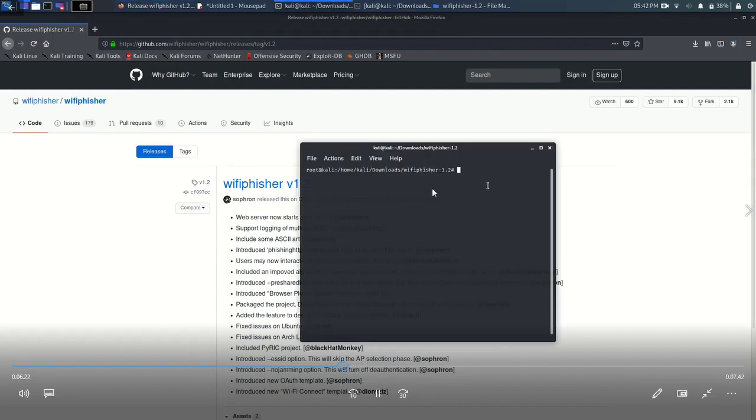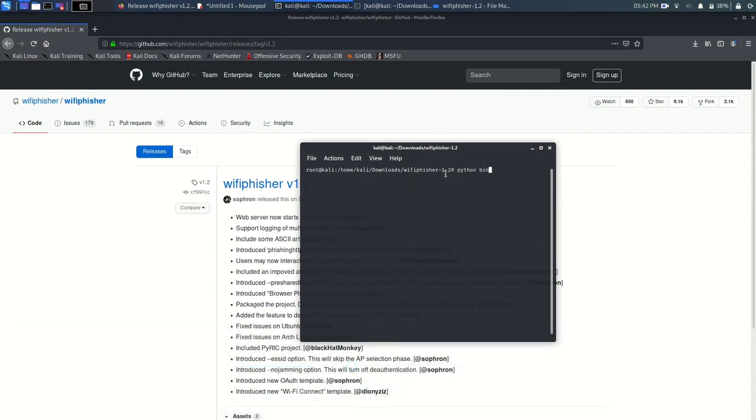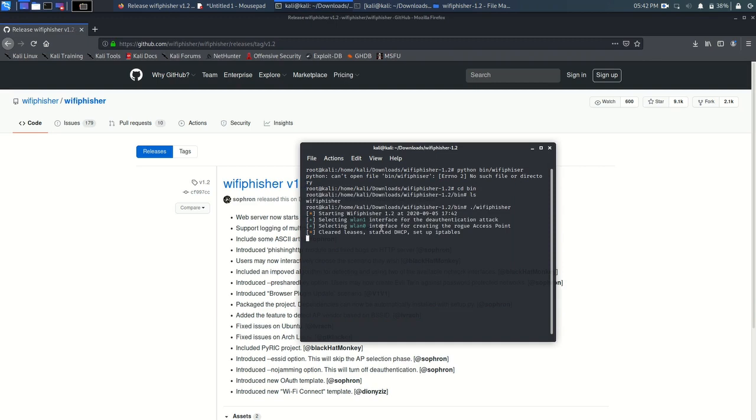Here I'm running this WiFiPhisher with root level access. If you are not a root user, do sudo su and then you will be in root. Simple. You have to write this command: python bin/wifiphisher. So you should have this bin folder. I'll manually go to the bin folder and then execute this WiFiPhisher file. Yes, I have this WiFiPhisher file, right? So I'll execute this and it will work like this.